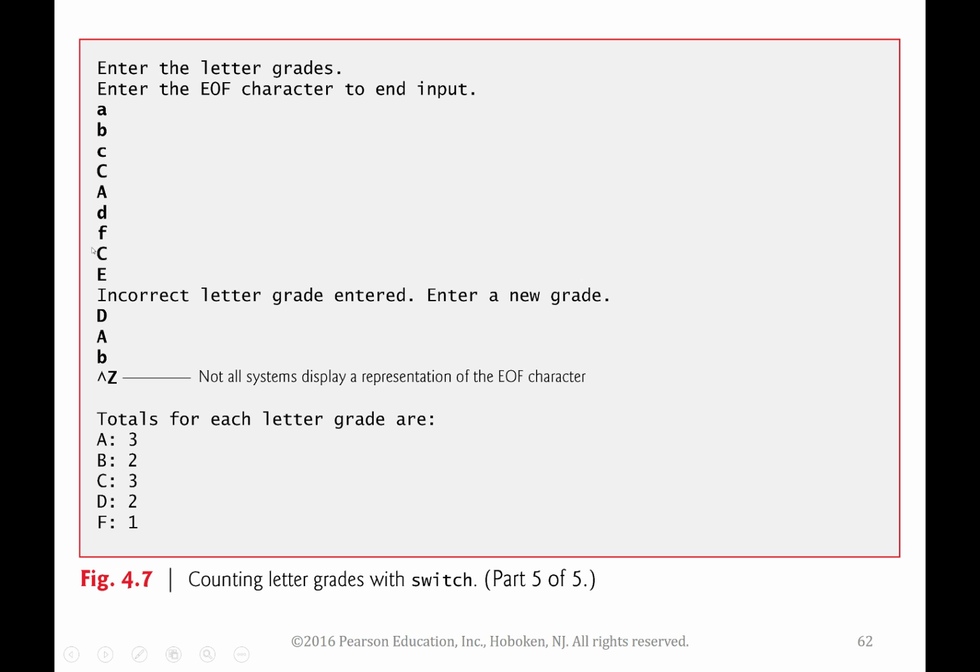And again, we entered an E. It gave me that there. Here, Control Z. You may not see the Control Z right there. And then it shows the number of A's, B's, C's, D's, and F's for the class. So it's a relatively short program for doing that.